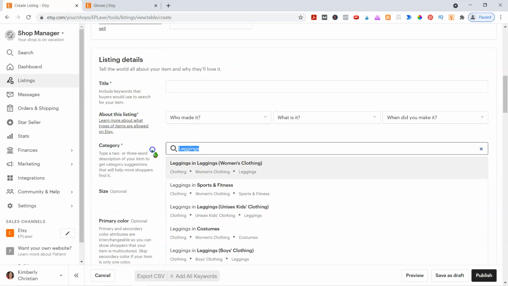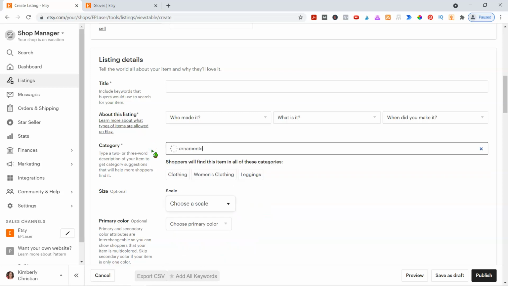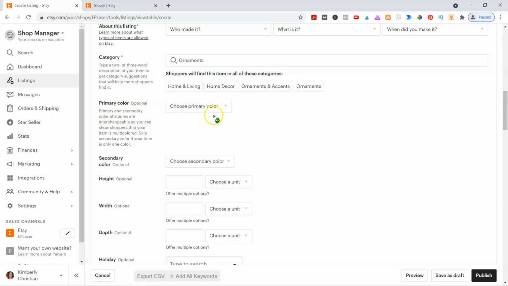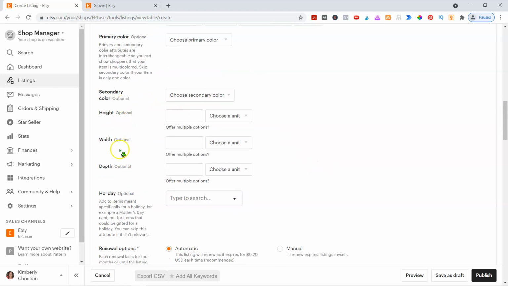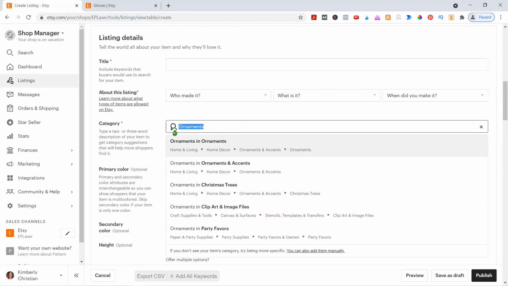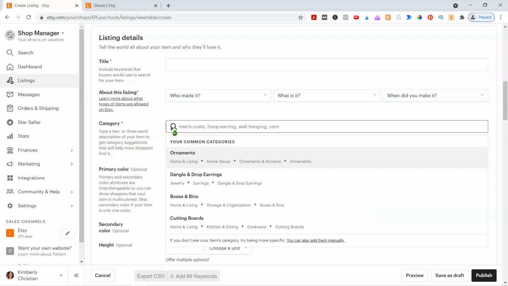But if you change this and you go to something like ornaments, right? So we're going to say ornaments, you can see that it's going to change, right? I don't have some of the options, and I have height, width, depth, right? So each time you do one of these, there's going to be different ones. And the ones that are optional, right? If they're optional and they don't apply, don't play with it, okay?